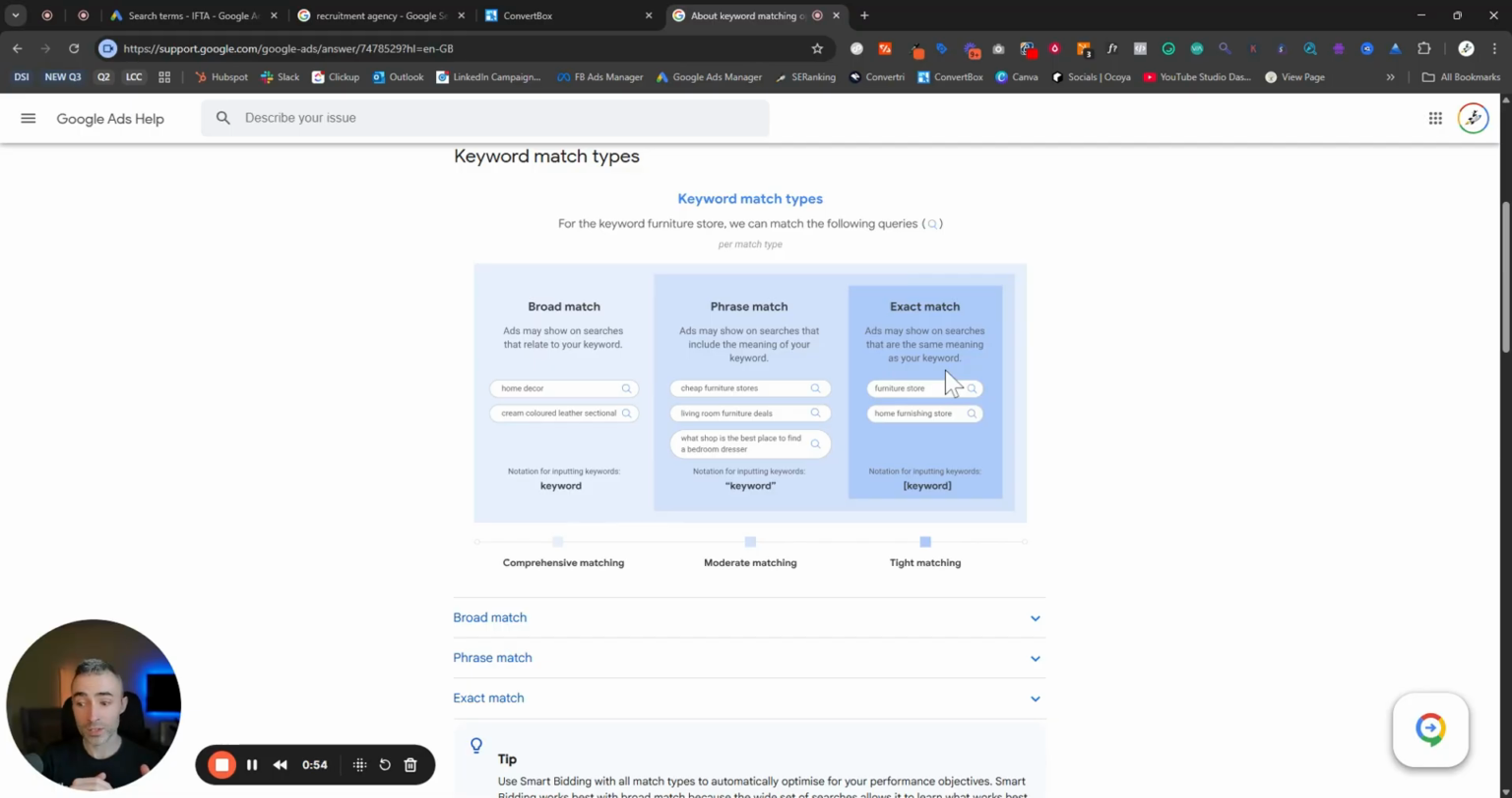Now, the downside to this, as with any of these things that are kind of using AI or algorithms, Google can make mistakes and sometimes they can misinterpret the meaning of the keywords you've put in. So it's an easy mistake to make to think if you're bidding on an exact match keyword, Google is only going to show you for those search terms, but it simply isn't the case anymore. And we have seen this time and time again where this is absolutely costing businesses thousands in wasted budget.